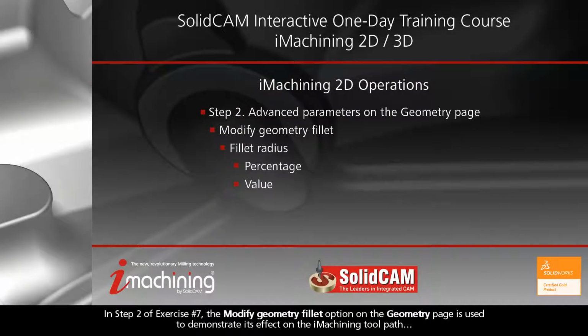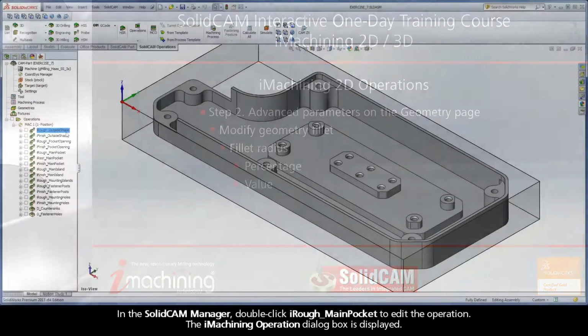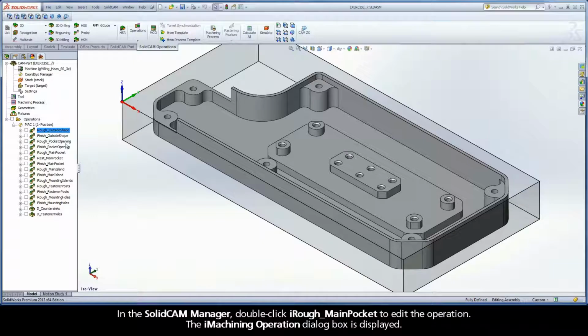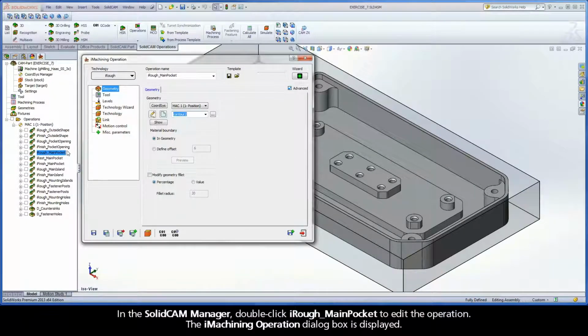In step 2 of exercise number 7, the Modify Geometry Fillet option on the geometry page is used to demonstrate its effect on the iMachining toolpath. In the SolidCAM Manager, double-click iRough Main Pocket to edit the operation. The iMachining operation dialog box is displayed.